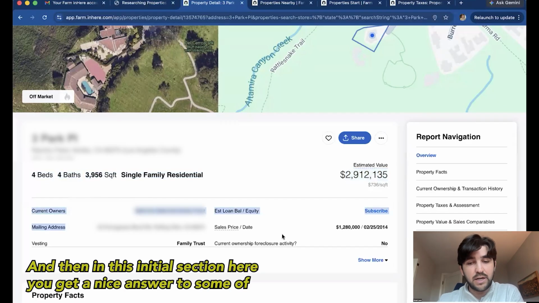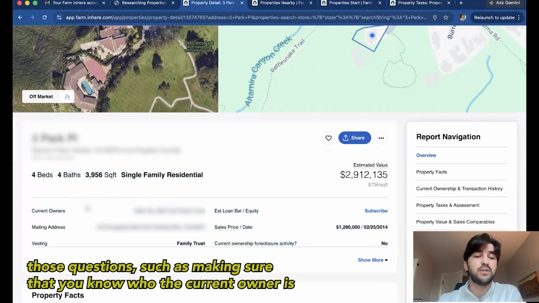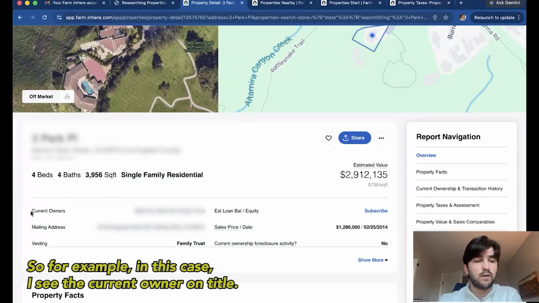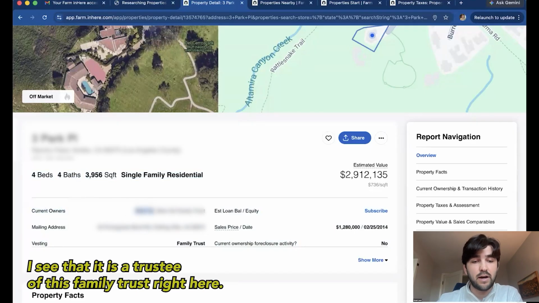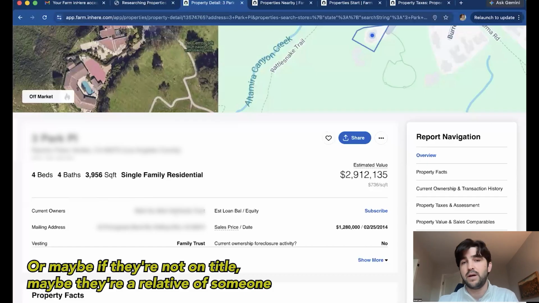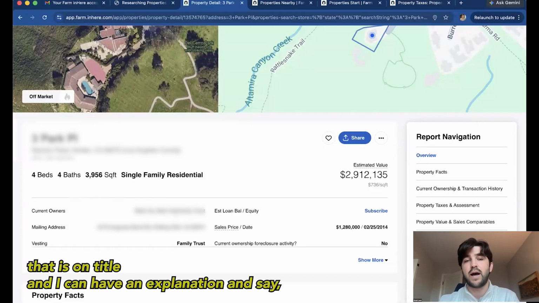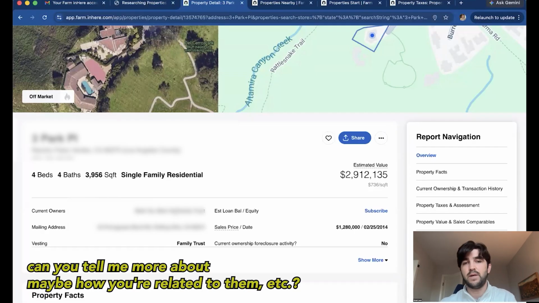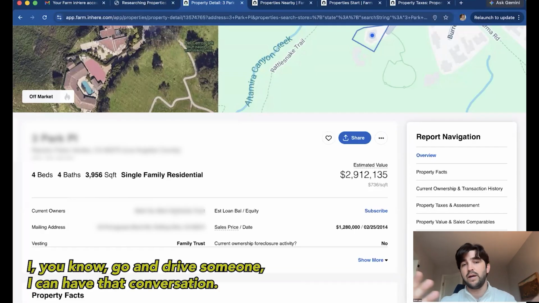And then in this initial section, you get a nice answer to some of those questions, such as making sure that you know who the current owner is and that it matches who you're speaking to or about to speak to. So, for example, in this case, I see the current owner on title. I see that it is a trustee of this family trust right here. So if I'm speaking to this person, I can say, okay, are you on title? Or maybe if they're not on title, maybe they're a relative of someone that is on title, and I can say, hey, I'm seeing that the actual owner is this. Can you tell me more about how you're related to them, etc.? So maybe before I go and drive out to someone, I can have that conversation.